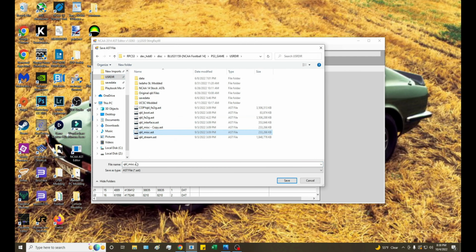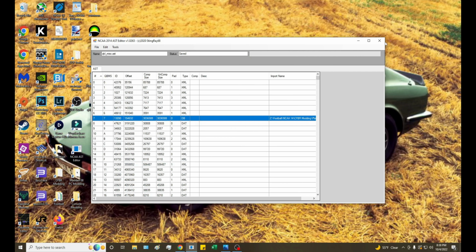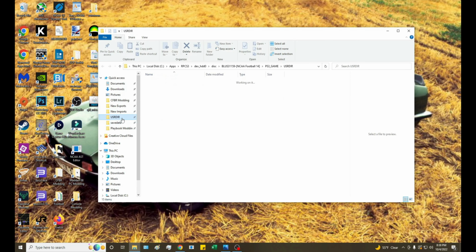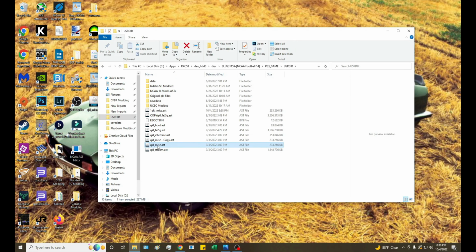save your miscellaneous file, close your editor, and we can make a second copy here. And this is our newly edited one. Okay. And so we should be good to go.